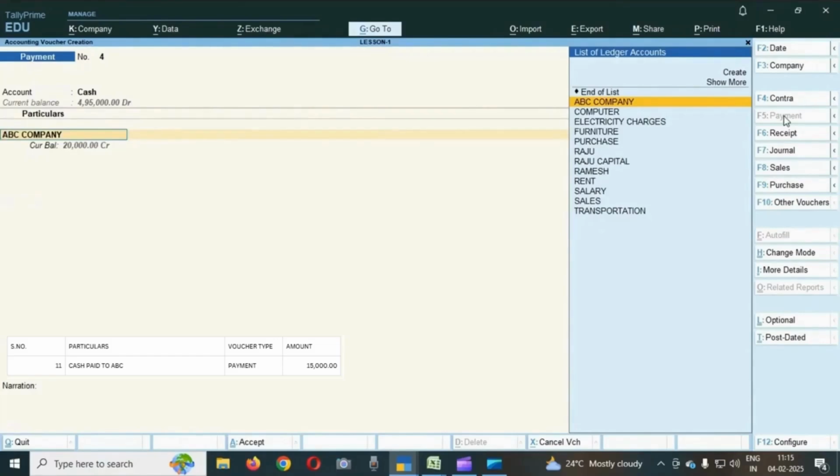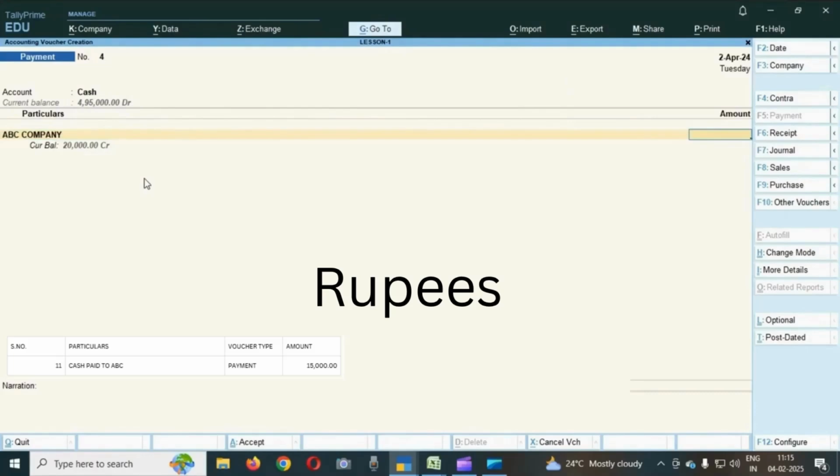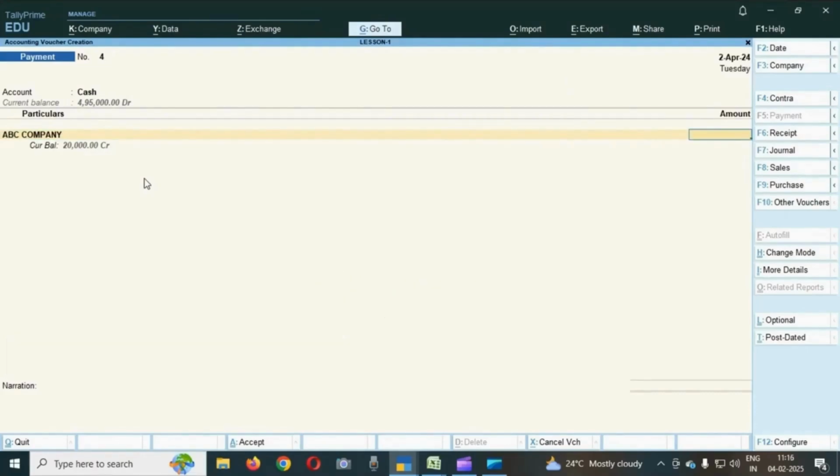Now look here at the current balance. Under ABC Company, 20,000 is showing. That means we owe him $20,000 in credit. Isn't that correct? Now out of that $20,000, how much payment are we making? 15,000.